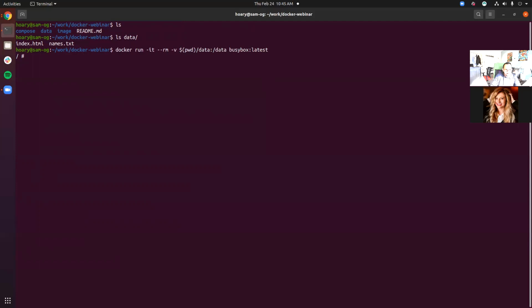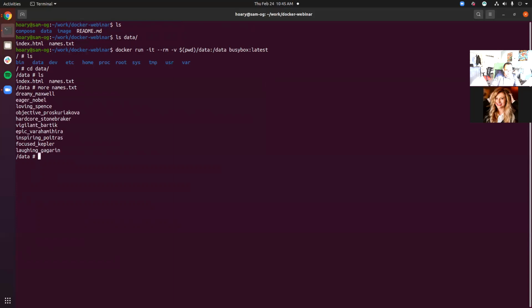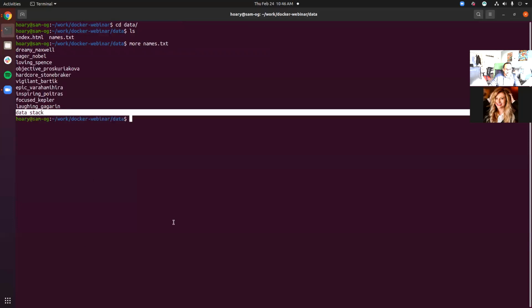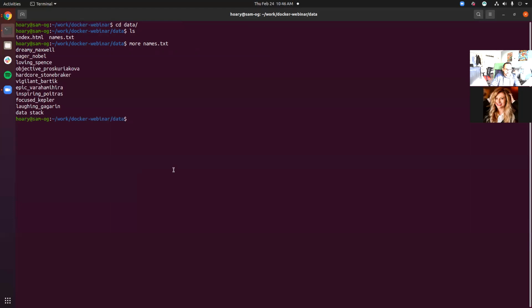And when I run this, I get a terminal. But now if you go inside our data directory, you see that we have the files that are inside our local directory, and we can work with them. And we can echo DataStack, for example, to names.txt. So we added something to the end of it. Let's exit the container. And if I go into my local data directory and more names, you see that DataStack was added to the end of that file. So it's an easy way to access local files within a Docker container.